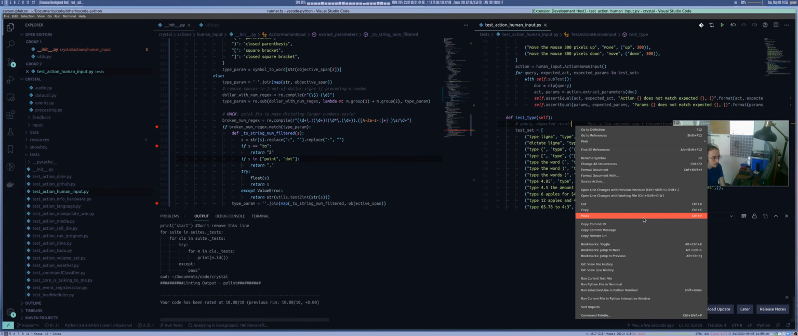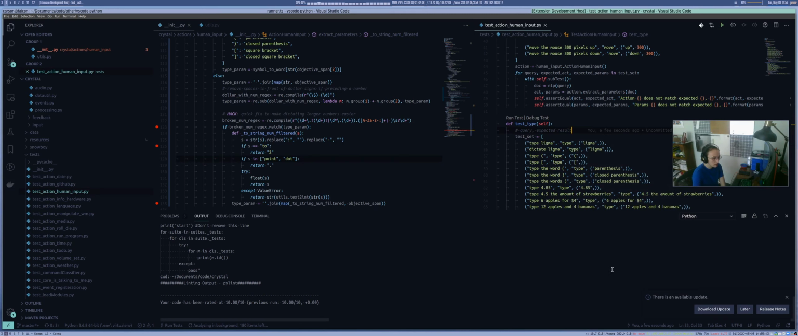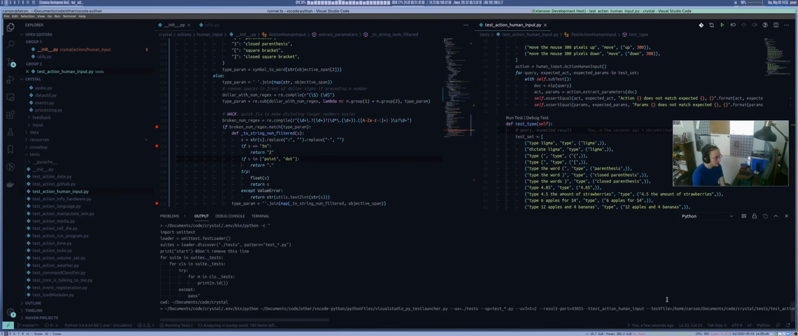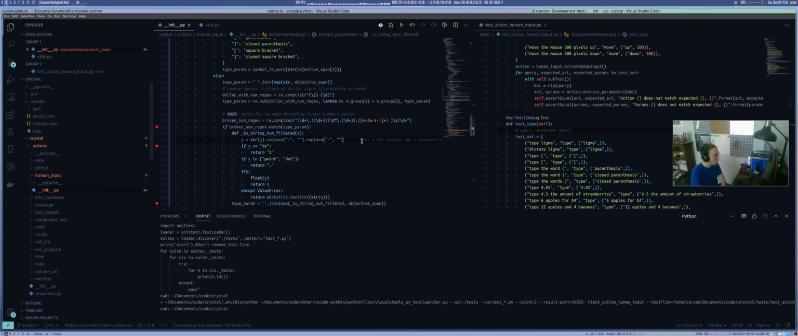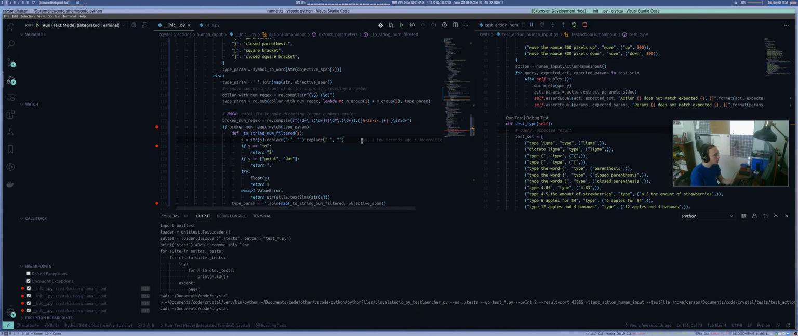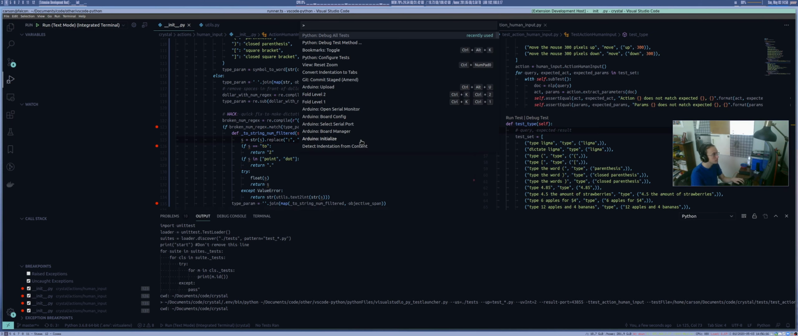Okay. Now, we can run it again, and it's gonna fail. I guarantee it. No! No, it didn't. Okay. That is not good. That sucks. If I do this, does it run the test? No test ran. Okay, that's dumb.